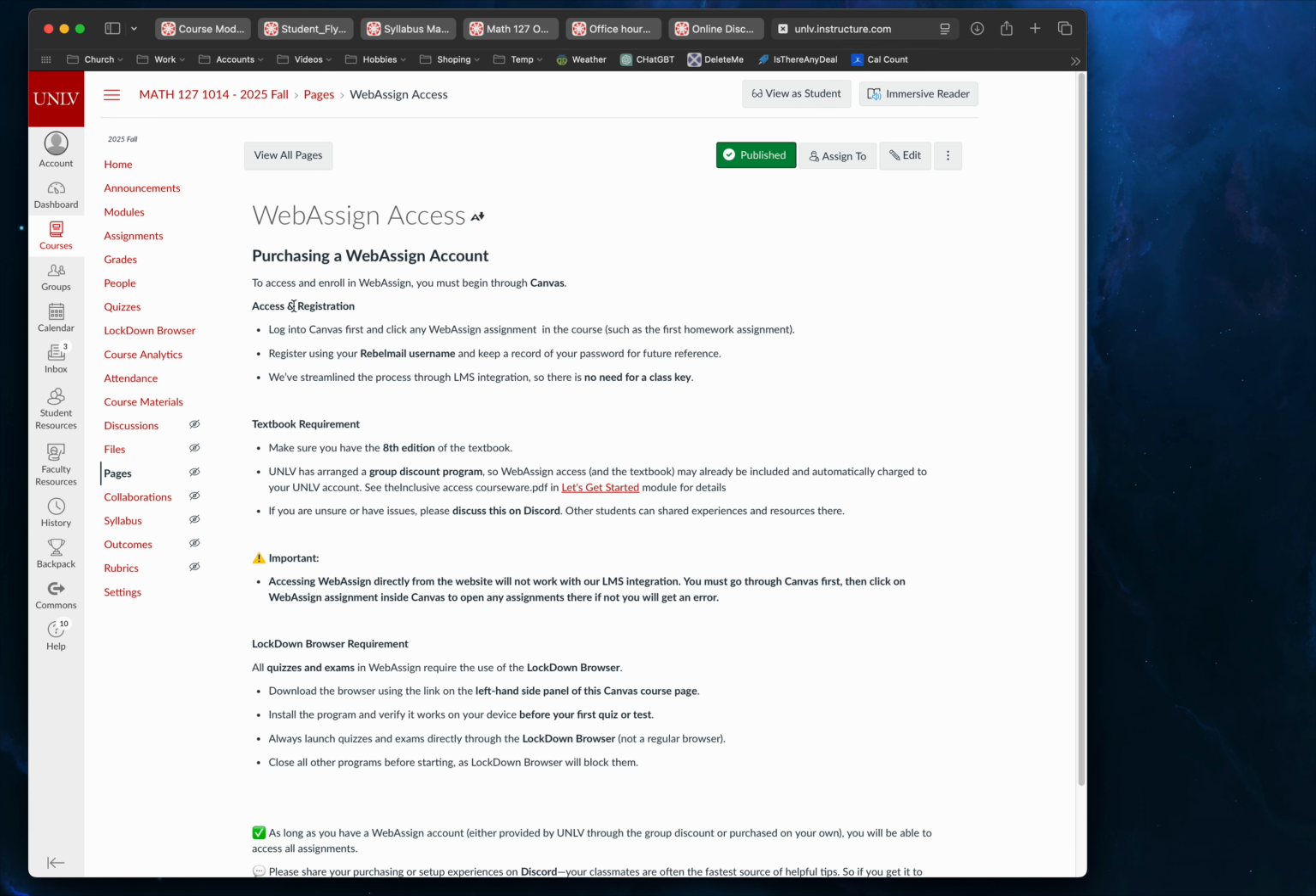The first time, you're going to build an account and register. Use your Revel username. There's no class key, it's all synced. Make sure there's a group discount, which we talked about. Every time you do a WebAssign assignment, make sure you come through Canvas. If you don't come through Canvas, it won't work. It'll lock you out and give you some error.